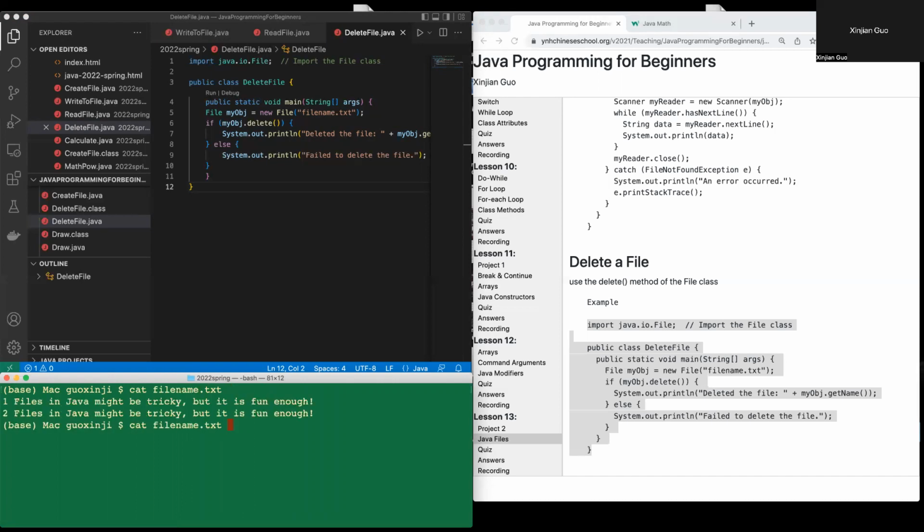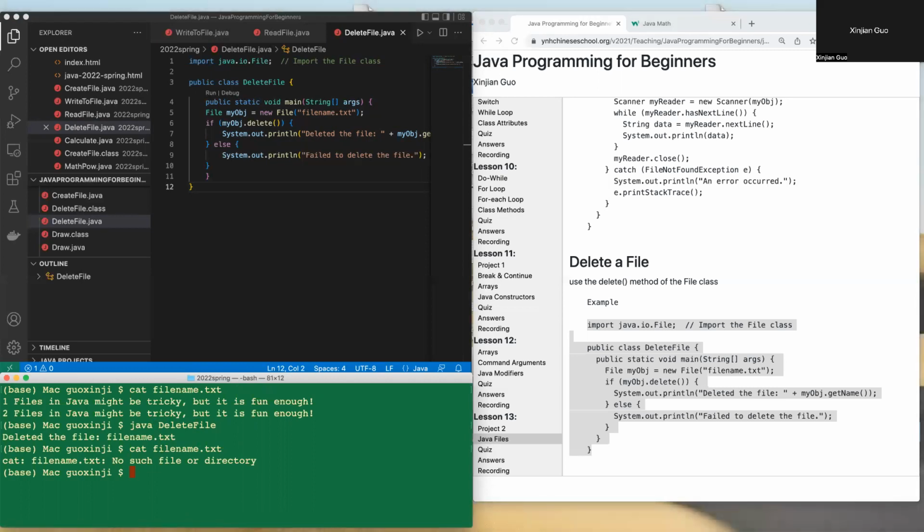Now we want to delete it. Delete the file. File is gone. Now can we open the file? No. No such file. That means it's deleted. Okay, so that's how you delete a file.